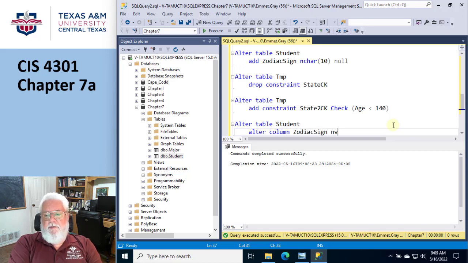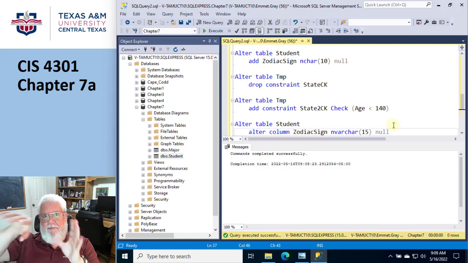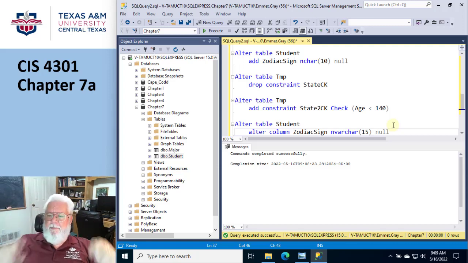And I'm going to change this to varchar, I don't know, 15. And I could change null to not null, but I'm going to leave that alone. That's how you change the other parts. Now, you can't change the name, kind of, because you have to call it by its name. I mean, you can create a new column and then get rid of the old one, but there's no rename.